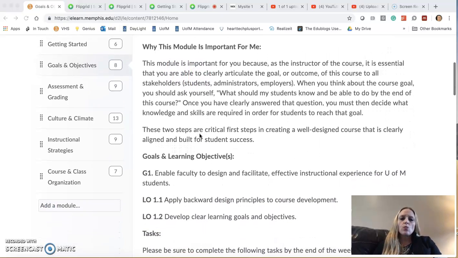The reason why this module is important for you is because as an instructor of the course, it's really essential that you're able to clearly articulate what the goal is or the outcome, like what every student should be able to achieve by the end of this course, by the end of the semester. You should be able to communicate that with all of the stakeholders, the students, the administrators, future employers. And when you think about the course goal, you should ask yourself, what is it that students should know and be able to do by the end of this course?